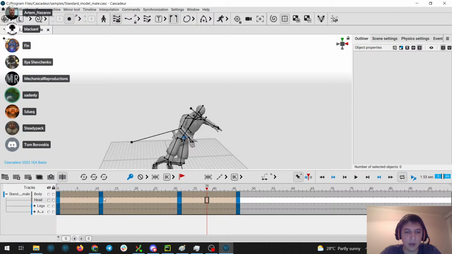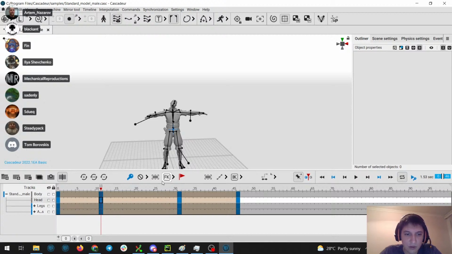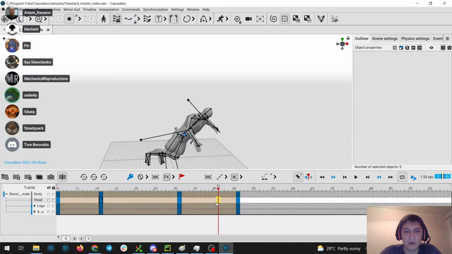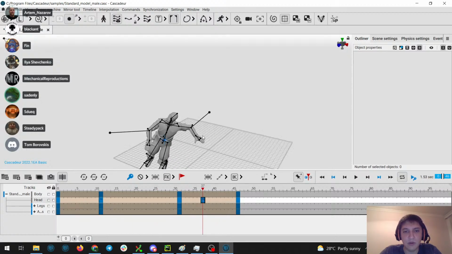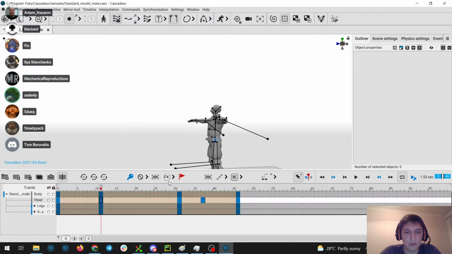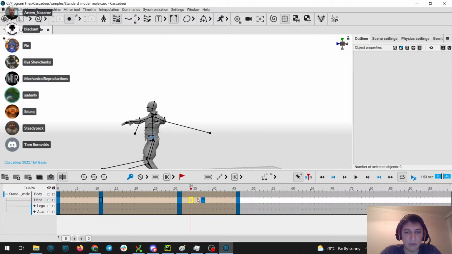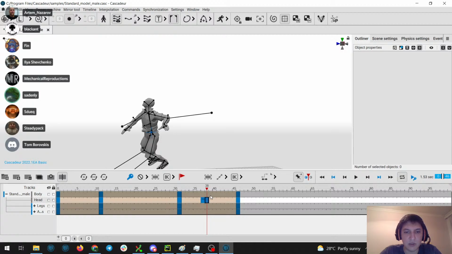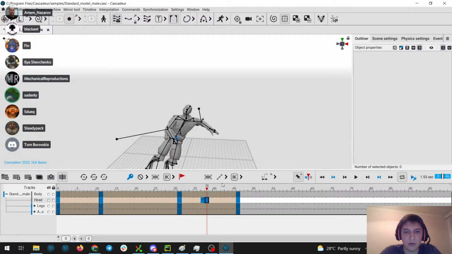If I set FK to this key and copy it, then it will be the local rotation. You can see the difference. Let me, to make it more obvious, just paste it in a neighboring frame. You can see that it is pretty different.